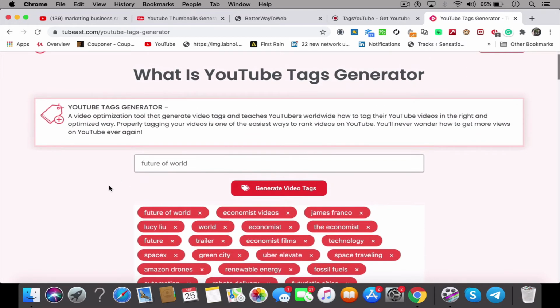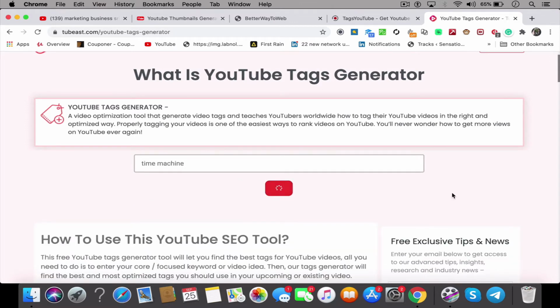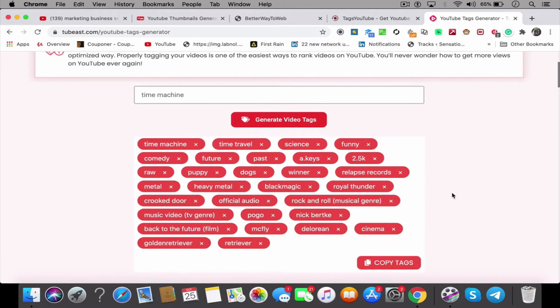So you can also get a lot of ideas on that particular matter, right? So whatever you type in, suppose I type in time machine, and I click on generate video tags. You'll get a lot of ideas: time travel, science. You'll get some ideas which are related to that particular niche or category. Believe it or not, it's pretty amazing out there. Oh my God, we found a golden retriever in the time machine. Oh my goodness gracious me. Okay, so very easy, guys.